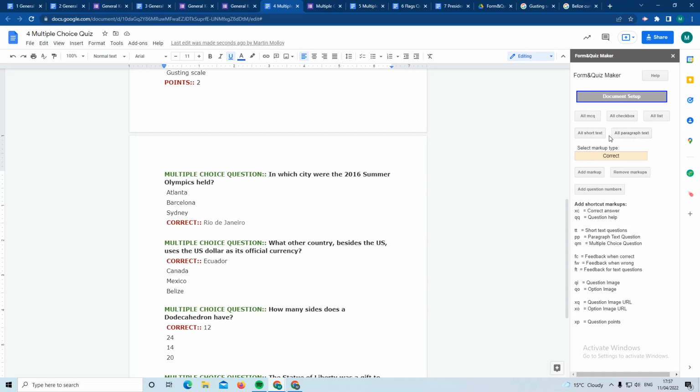It's up to you. If it's a text question, you can set them as short text or paragraph text. If you're using paragraph text questions, you can't set a correct answer for it. That's a Google limitation.